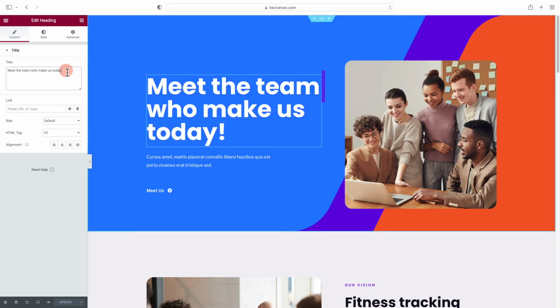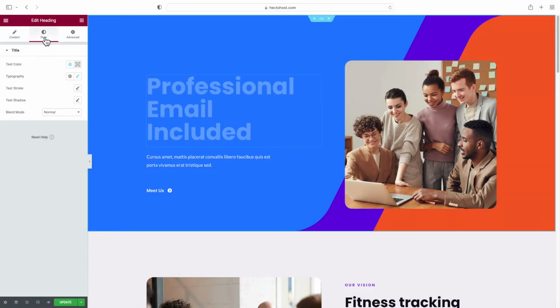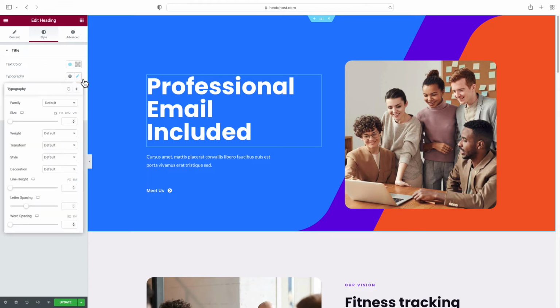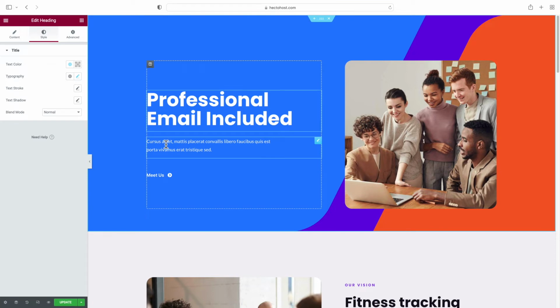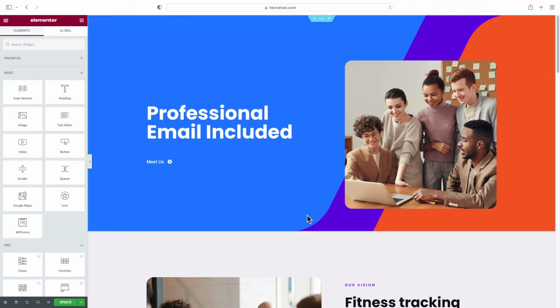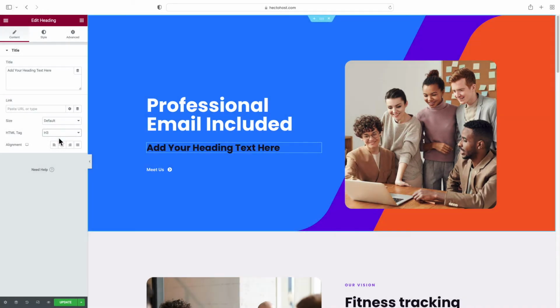Let's change the heading to Professional Email Included. I'll also adjust the size from the Style tab, Typography. I just want to make sure it fits on 2 lines. I'll remove the text editor below and I'll add another heading instead. So right click, delete, now drag and drop a heading. Change its HTML tag to H3 to make it smaller, and it will say, get more stuff done anytime, anywhere.